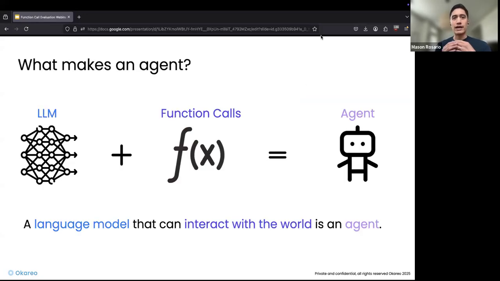Before we talk about agentic function calls, let's start by defining this buzzword of agent. I'm sure you've heard lots of different definitions about what makes a system agentic. You've probably seen lots of different terms and charts floating around on social media about them. But for the purposes of today's talk, we're going to think of an agent as a language model, so an LLM, that can interact with the world. And the mechanism by which the LLM interacts with the world is a function call.